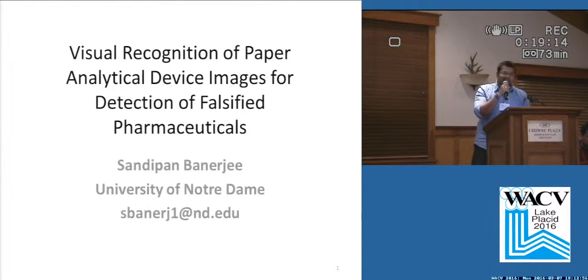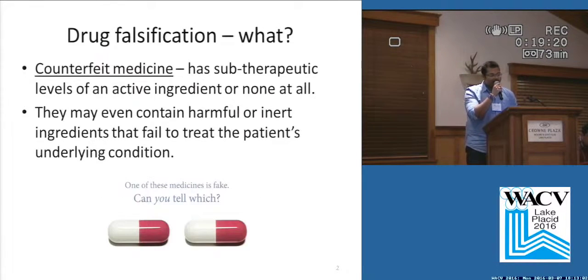So our work is basically on the detection of falsified pharmaceuticals using paper analytical device images. So what is drug falsification? Basically, it's detecting counterfeit medicine. Counterfeit medicine has subtherapeutic levels of active ingredients. So basically, if you have this medicine, the patient might not get cured.